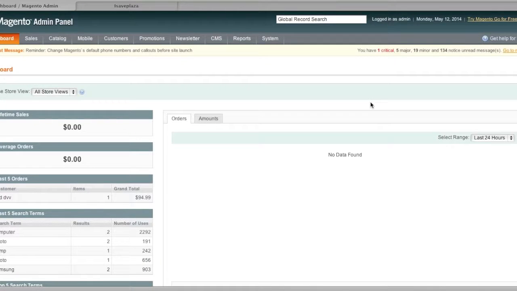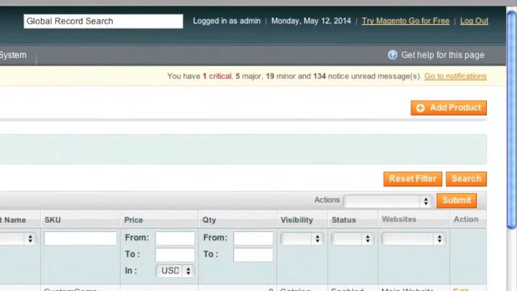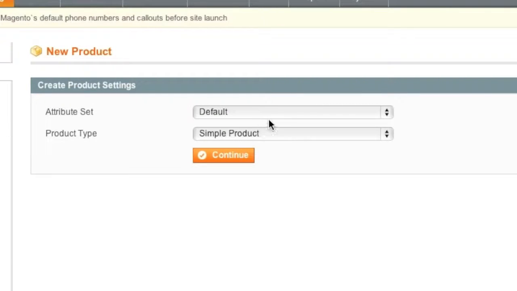So to start, simply go to your Magento admin panel. Next, simply go to Catalog and click on Manage Products. Now simply click on the Add Product button. If you'd like, you may choose an attribute set. In my case, I'll leave it on default.